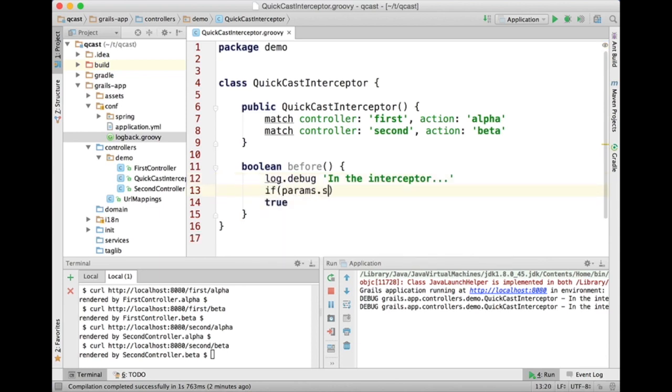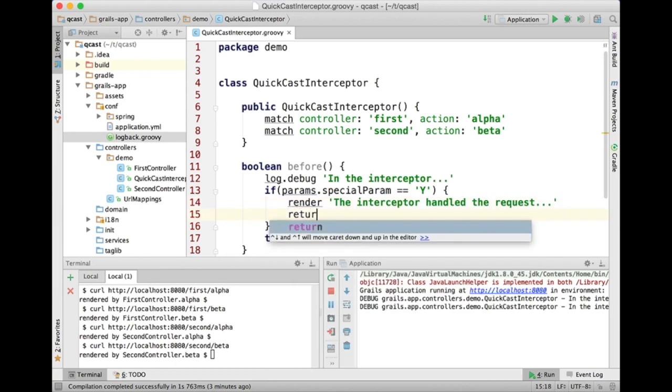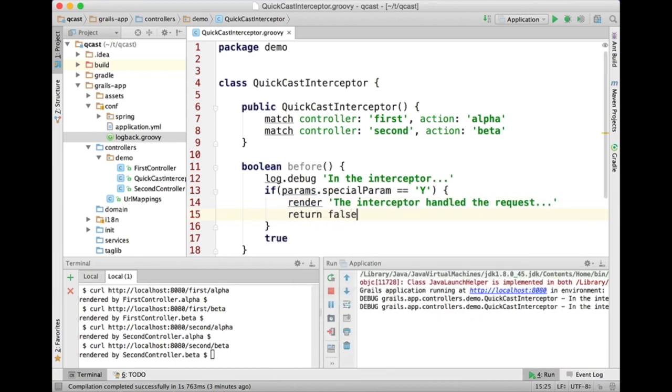So let's do something like this. We'll say if params.specialParam is equal to y, render a string. And then the interesting part is we want to return false here. So I've added just lines 13 through 16 there.